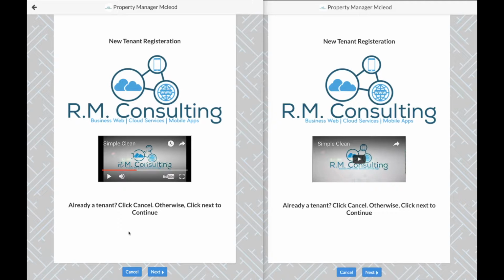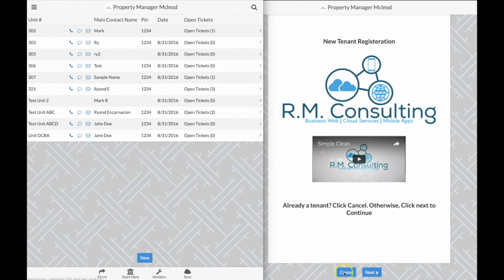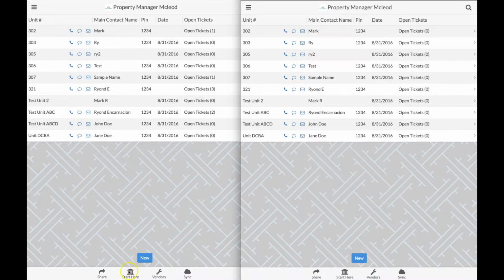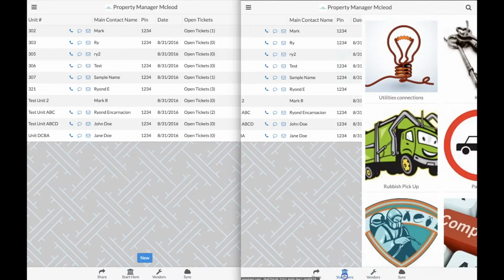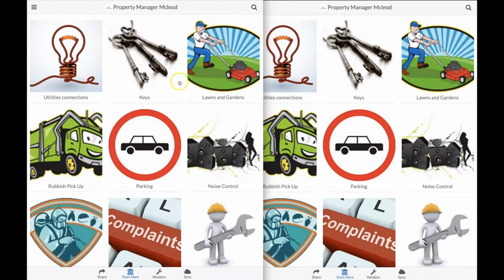Okay, so we're going to move on to the information hub portion of the application. If they are an existing tenant, they would simply click cancel. And on the icon here, there's a start here icon on both versions, the manager version and the user version. And this is the part where they can use it as an information hub.